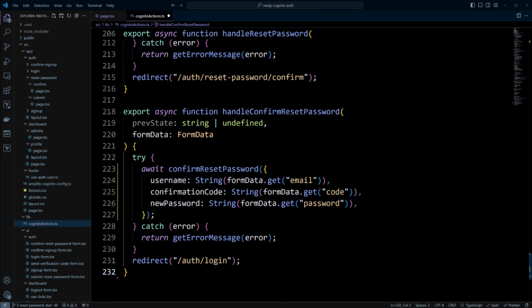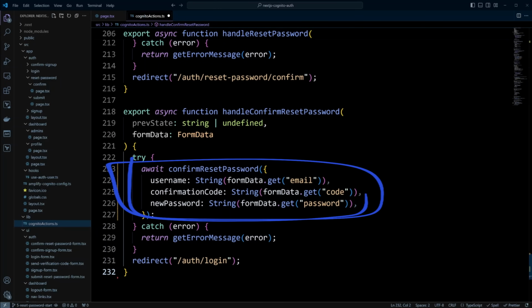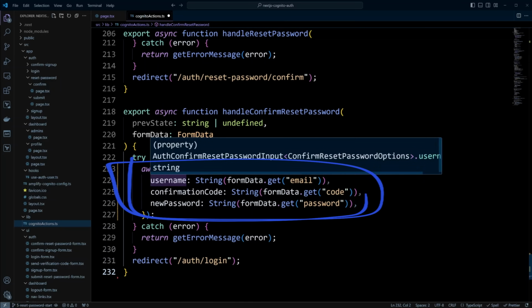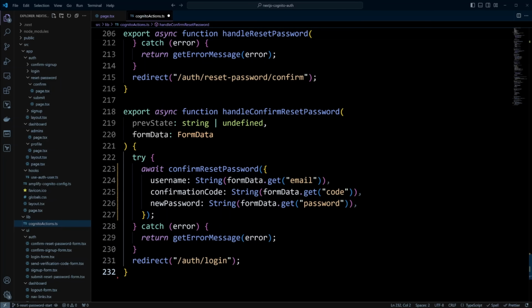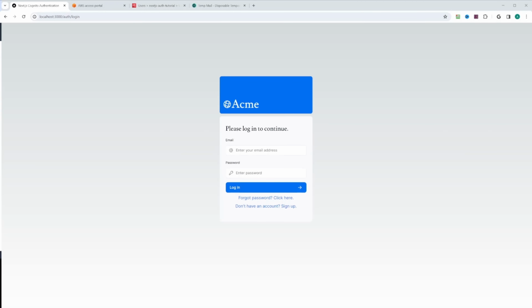Handle confirm reset password calls confirm reset password from Amplify library, and it passes an object with a username, which is email in our case, confirmation code, and a new password. Obviously, try catch again. If there is error, we return get error message. If everything goes well, we redirect user to a login page. Let's go ahead, save our changes, and we're gonna switch to the browser to see if everything works.